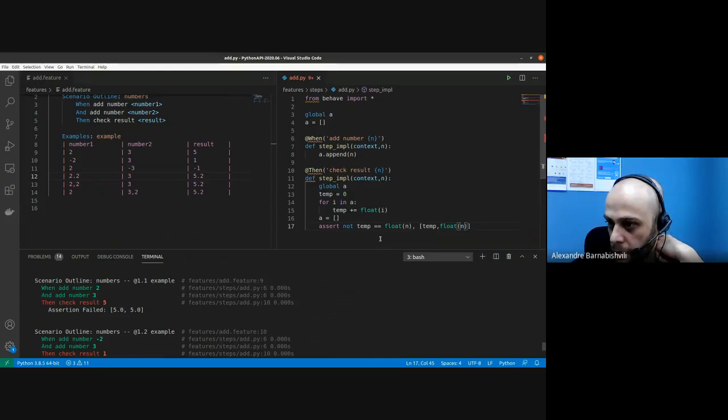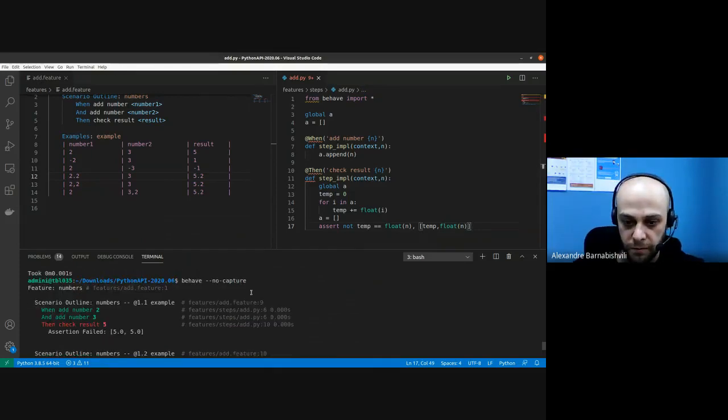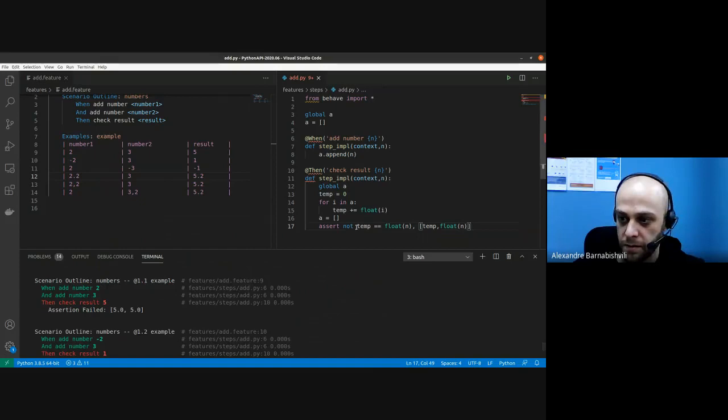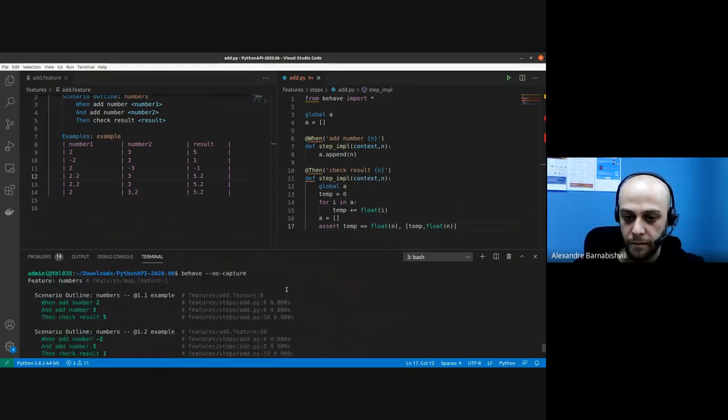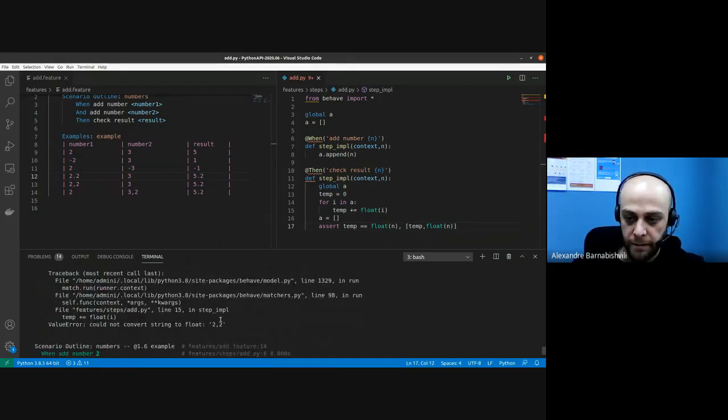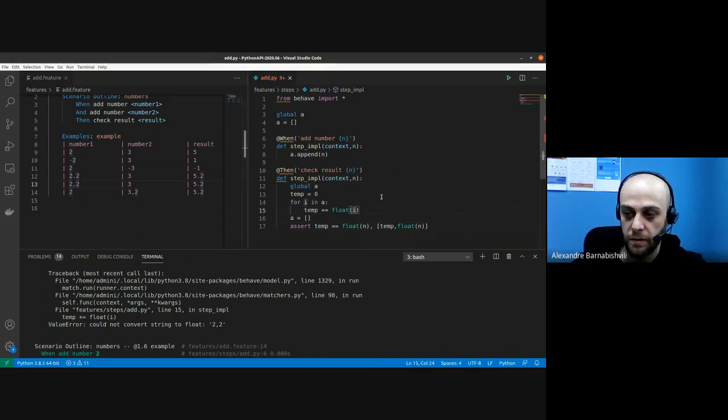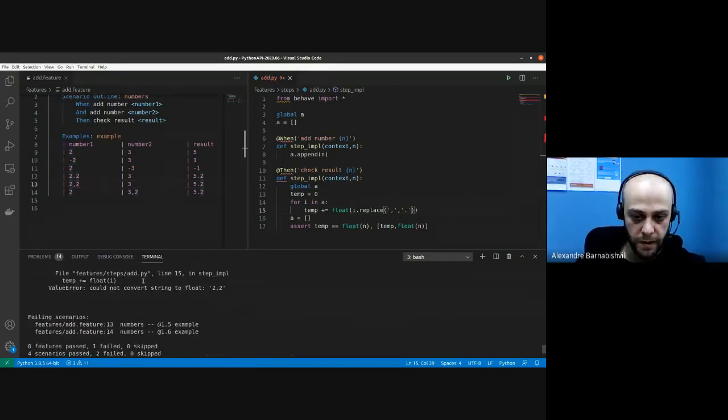Maybe I made some kind of error. Okay, most scenarios worked, but this one didn't, and this has a comma, so what we need to do is replace all the points with commas here. So all results are now working.